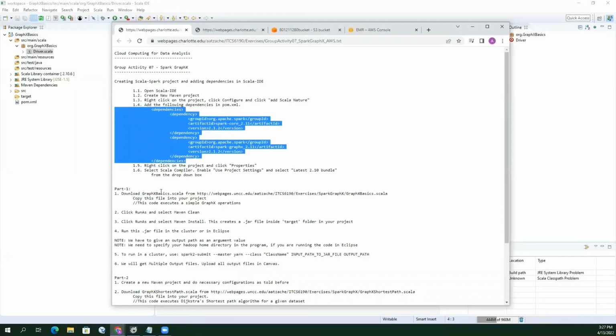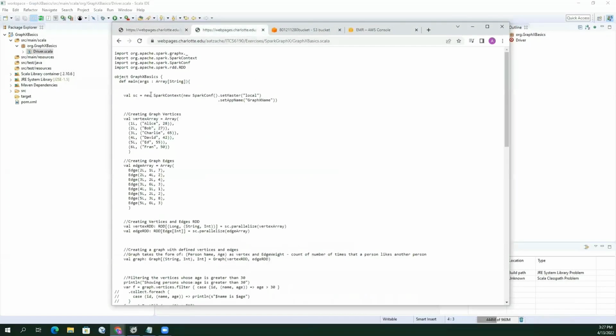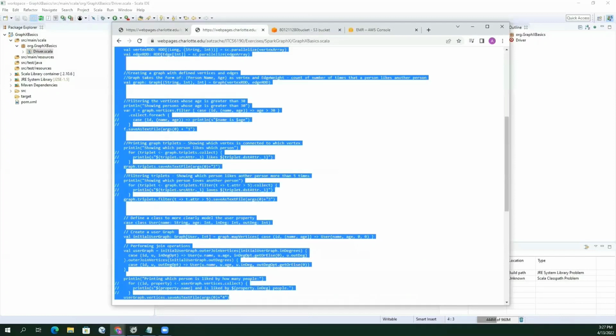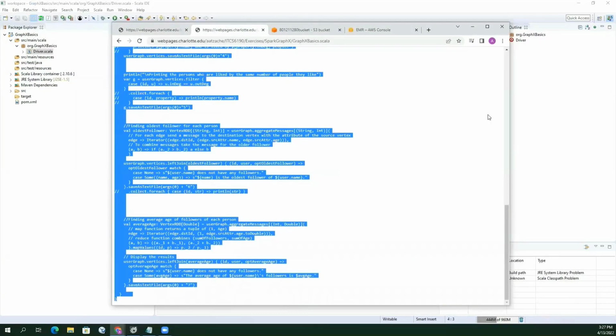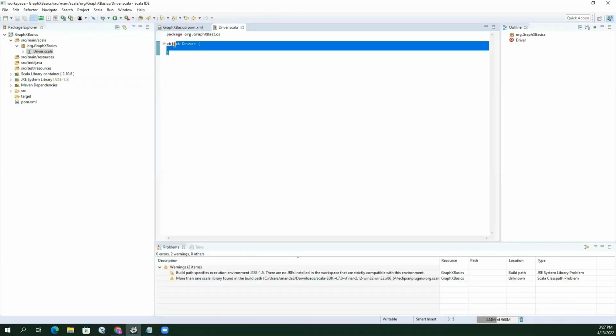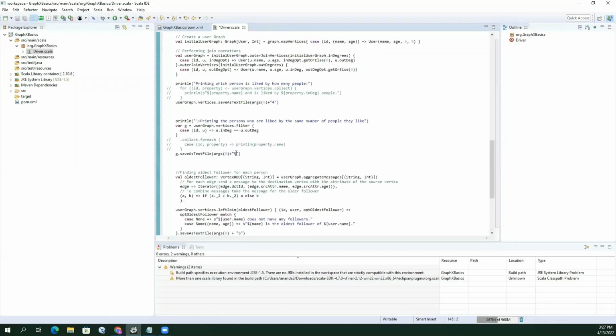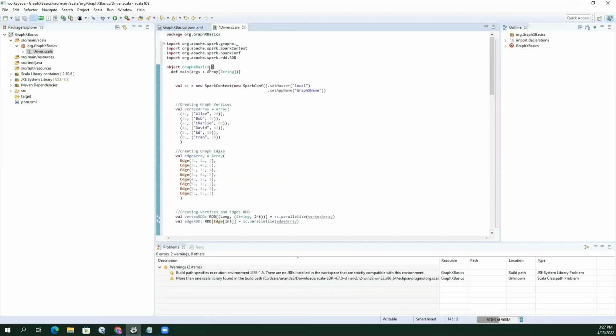We need to download the GraphXBasics.scala from this link. I have already opened this here. So we need to copy this link to our file. And I need to update this object name here.